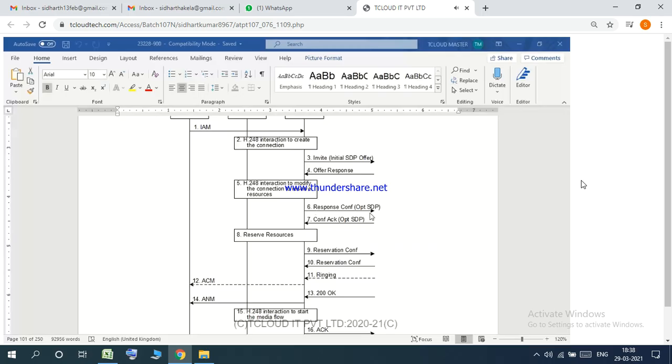Yeah, it is responding mostly with optional SDP. OPT SDP means optional SDP, in the sense that it may not be sending any meaningful information. Simply because you have sent me this offer response, as a confirmation to that, I need to send this response confirmation. I know that you will be sending a confirmation acknowledgement, with the optional SDP data inside it. I will receive it and will say okay.